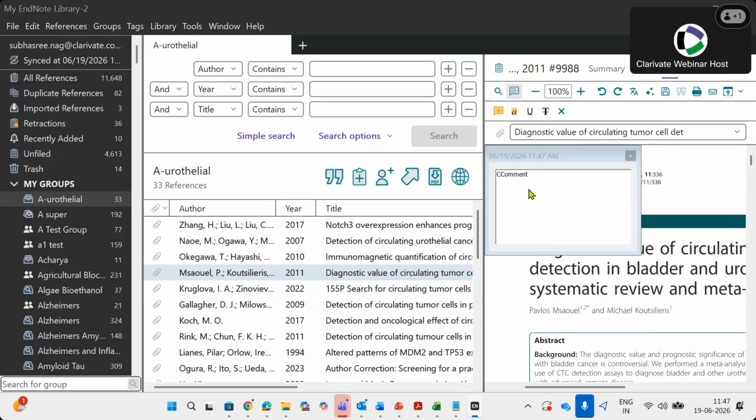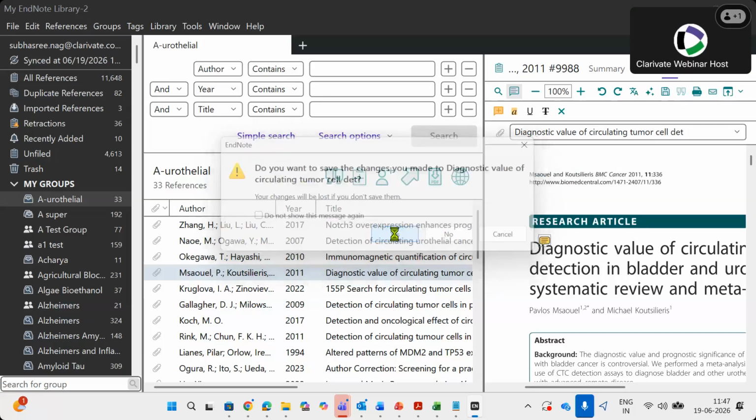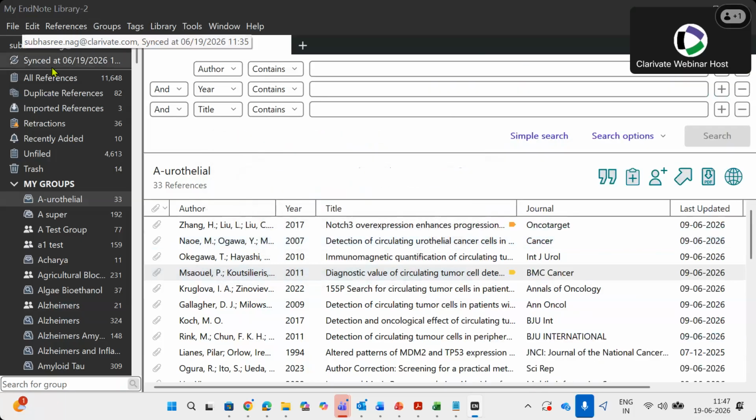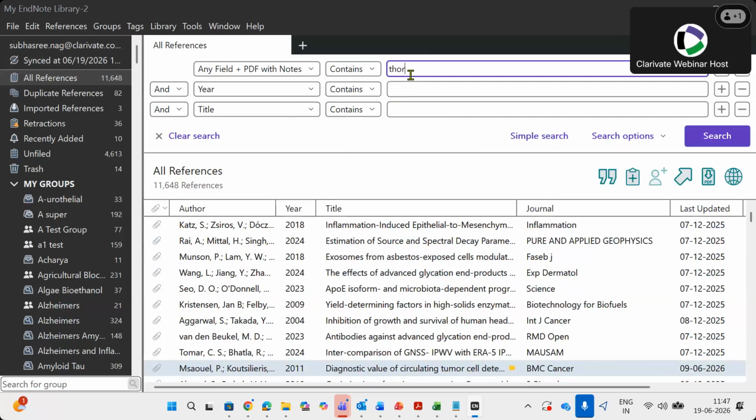Okay, now I'm going to give it a rather playful title, which I know will not be present in any of my scientific references. So Thor Ragnarok, okay, this is the annotation that I give. I close it. It tells me, do you want to save? Yes, I do want to save. And then I search for any field plus PDF with notes contains the word Thor.